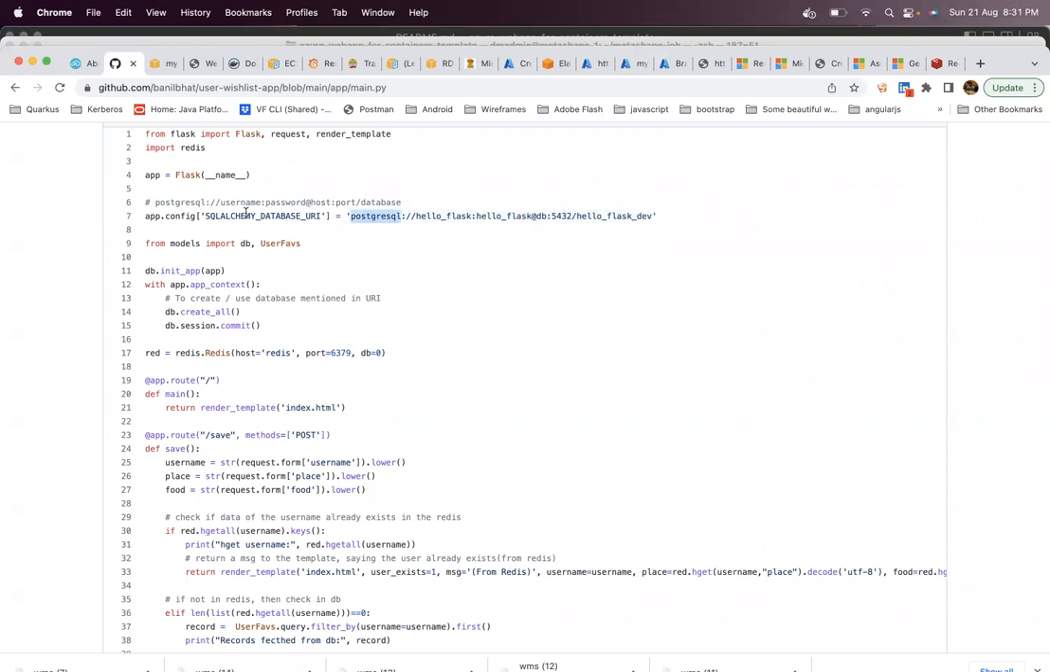So it's hard coded as of now. This is the username and this is the password, and we are trying to connect to the database. The port number is this one, and this is the database name, Hello Flask Dev. Here you can see this is the syntax of connecting to a Postgres SQL. So for now, for explanation purposes, we are accessing the databases with hard-coded values. The username here is Hello Flask.